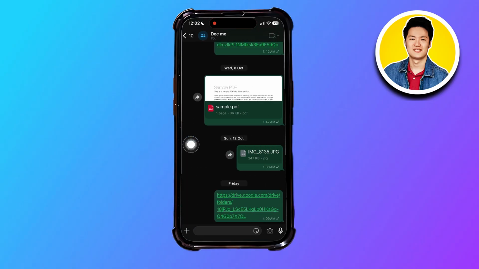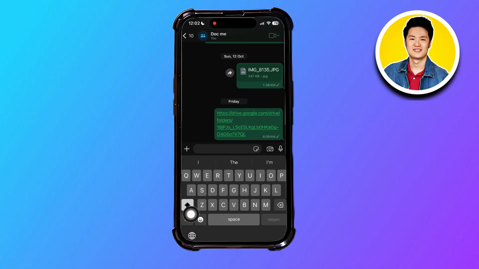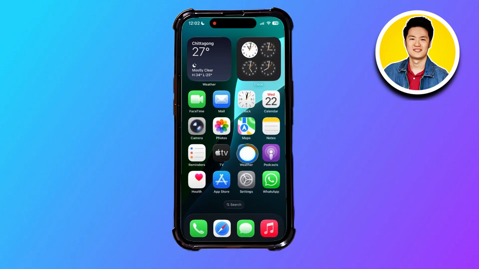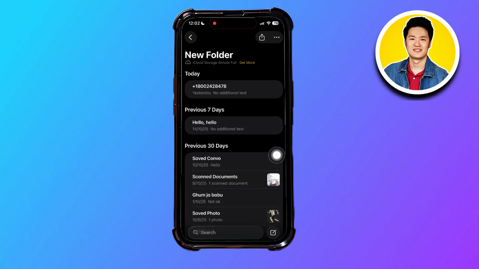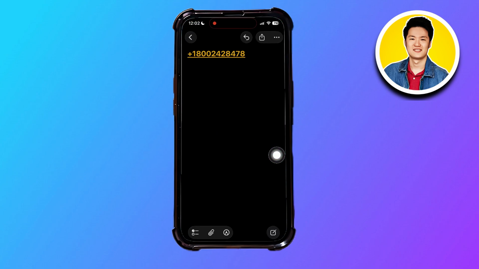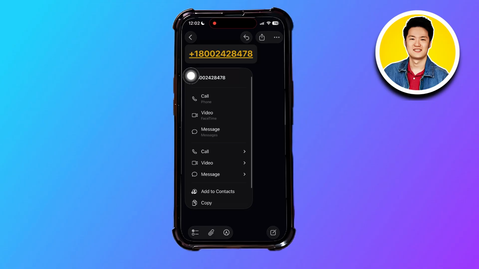So once you're here, you will need to send a number as a message to this chat. To get the number, I'll go over to my Notes app because that's where it's saved. So as you can see, I have the ChatGPT number over here. I'll just tap and hold it and then select copy. You can just pause the video and type it in from here.